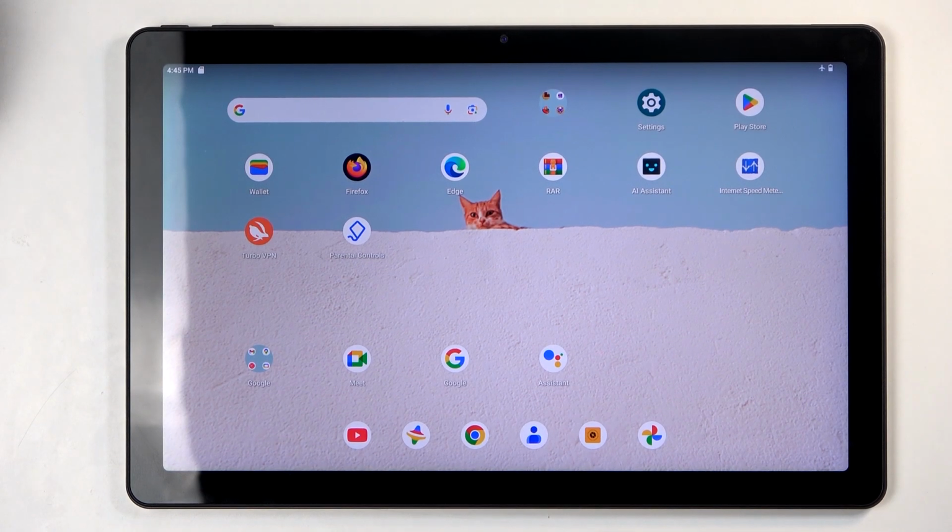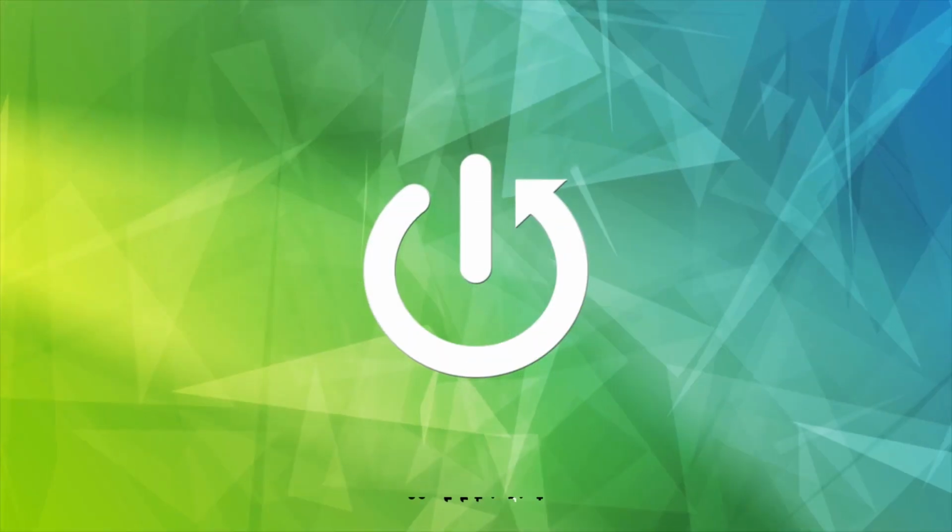Welcome. In front of me is an Acer Iconia P11 Pro, and today I'll show you how you can capture a screenshot on this tablet.